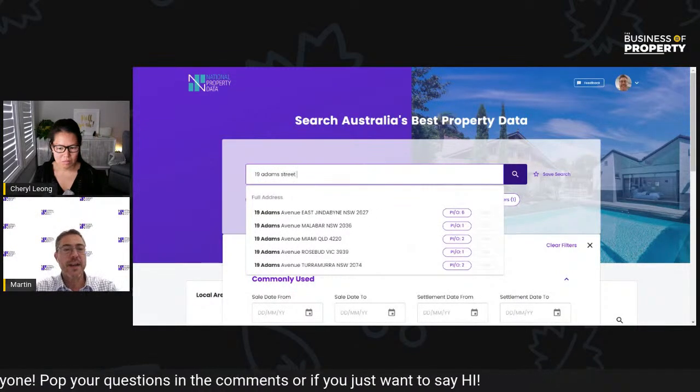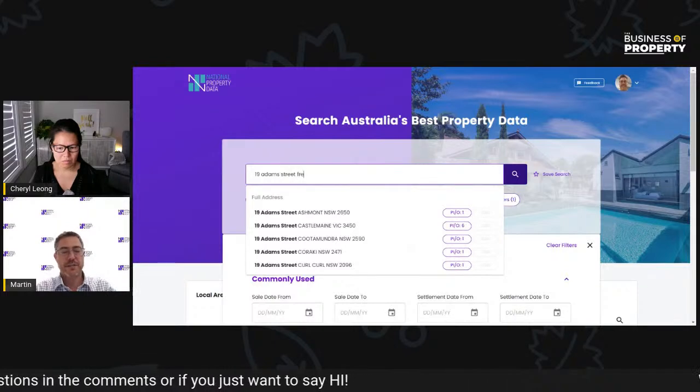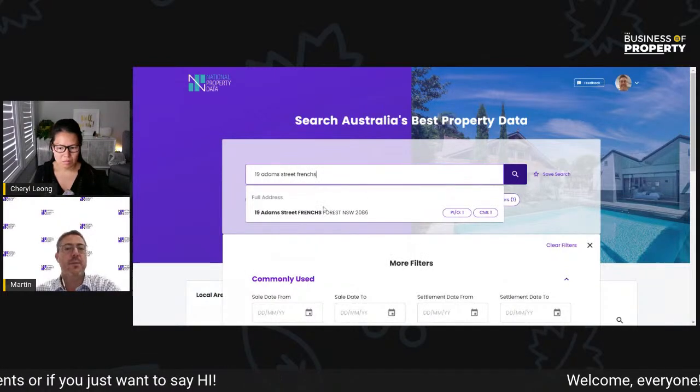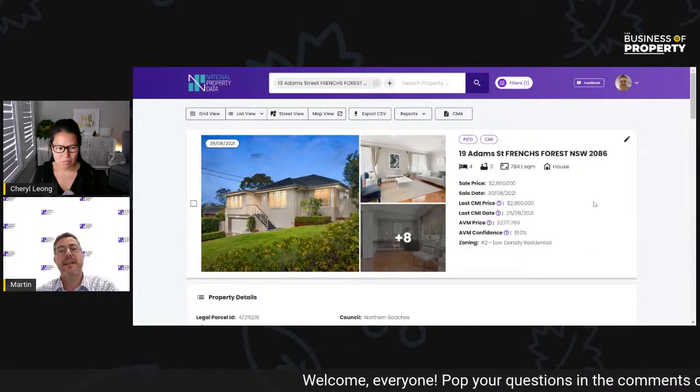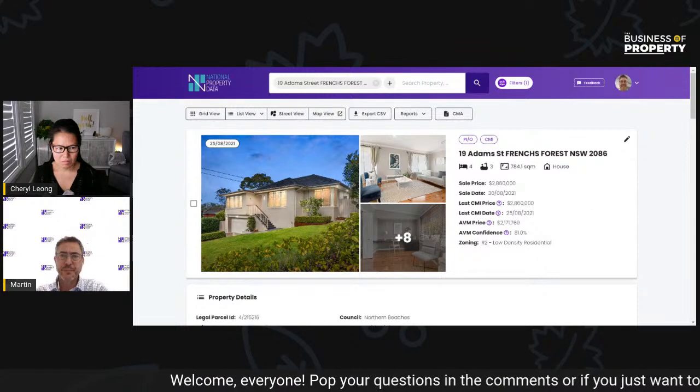So let's start over. 19 Adams Street, French's Forest, and we can go ahead and click on search. It'll take us straight to that property. As you can see here, we're in that property.